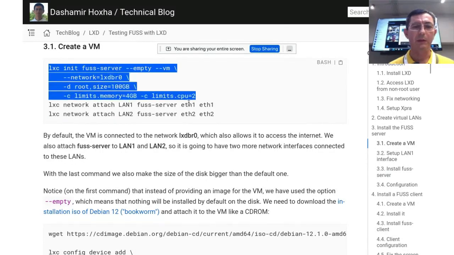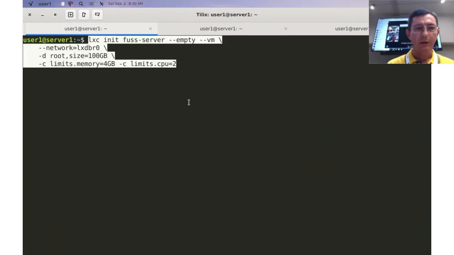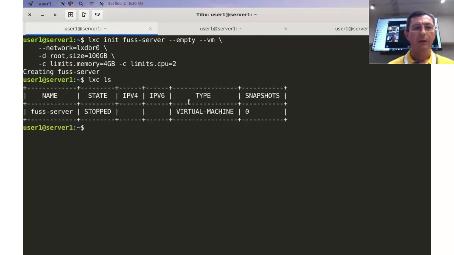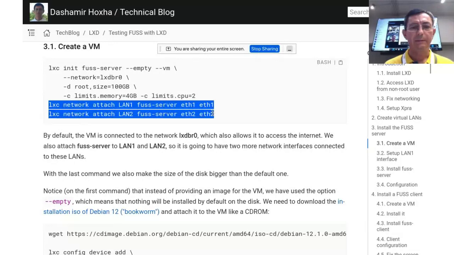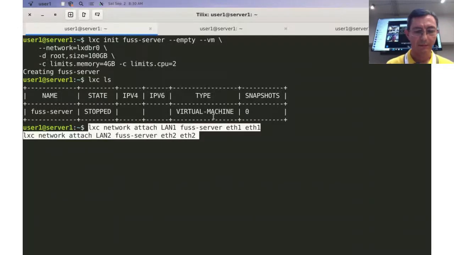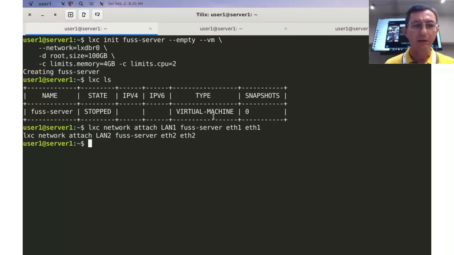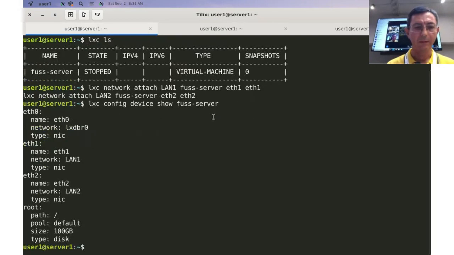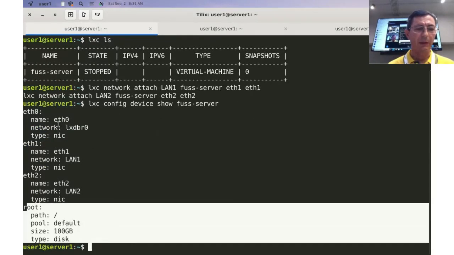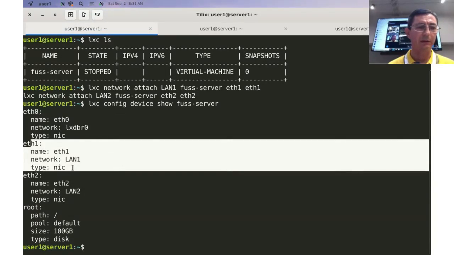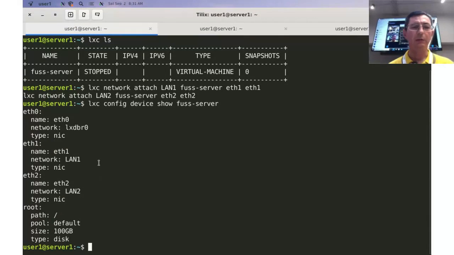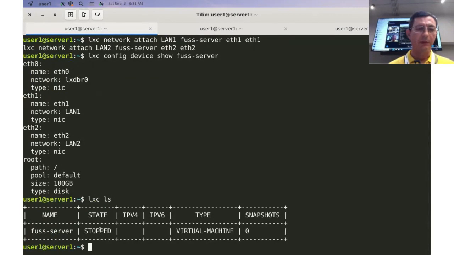So let me copy this command and paste here. We have created a virtual machine for the server. And then these two other commands. Let's see the configuration of the FUS server. So we see that it has a disk of 100 gigabytes and it is connected to Ethernet 0, and also it has a network interface connected to LAN 1 and another one connected to LAN 2. Right now it is stopped, it is not running.